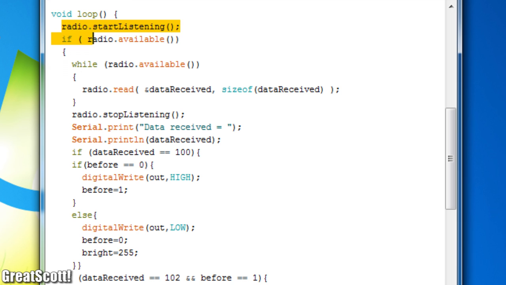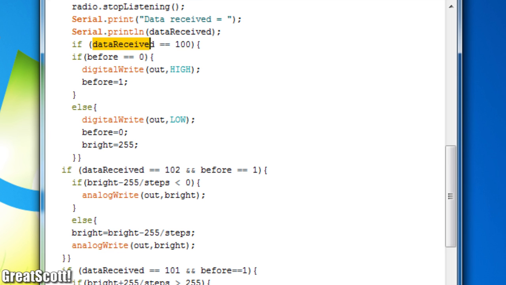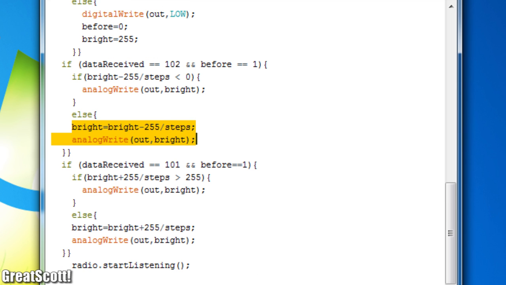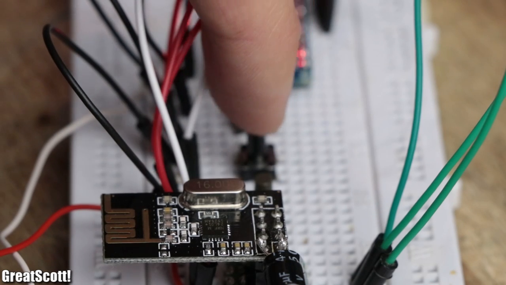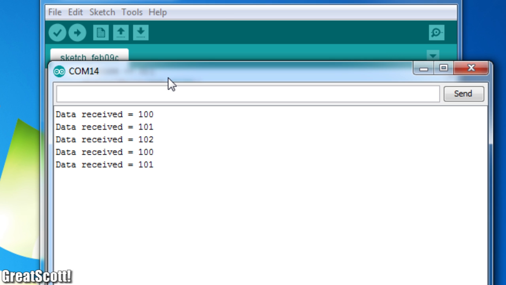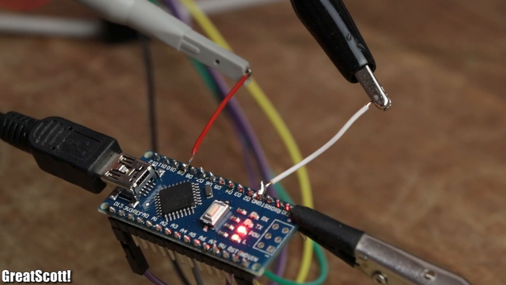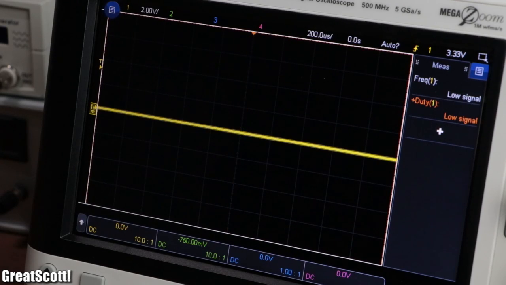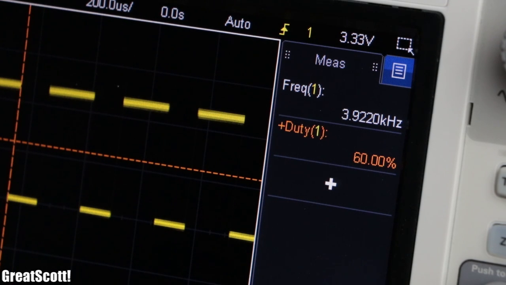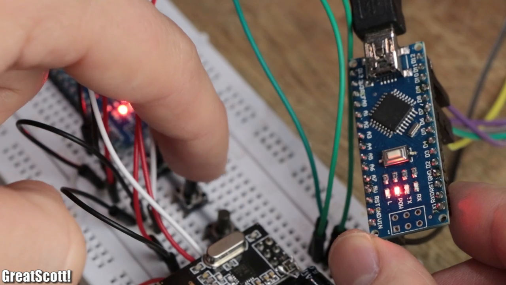The receiver circuit, on the other hand, will listen whether there is an incoming message and, if so, save it, present it on the serial monitor, assert whether it is 100, 102 or 101 and thus either turn on/off the LEDs, decrease the brightness or increase the brightness. After uploading both sketches and pushing the tactile switches, this serial monitor of the receiver outputs the code numbers. And if we take a look at pin 9, which later controls the gate of a MOSFET, we can see how it turns on and off and decreases/increases its duty cycle. That means everything works fine.